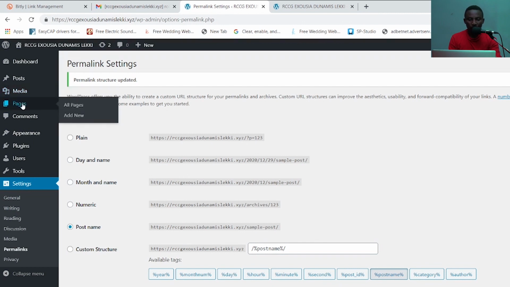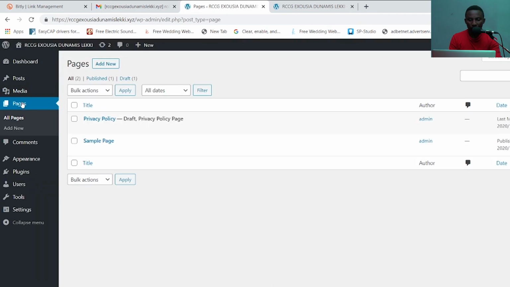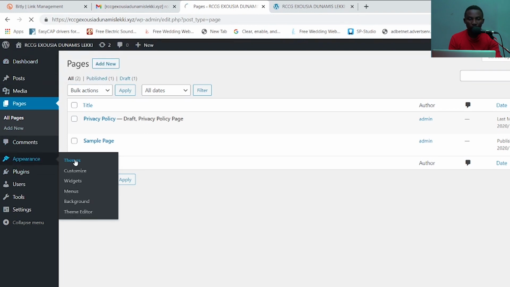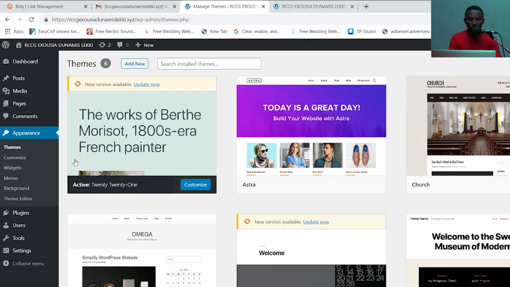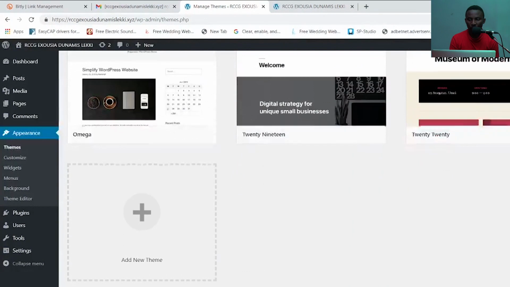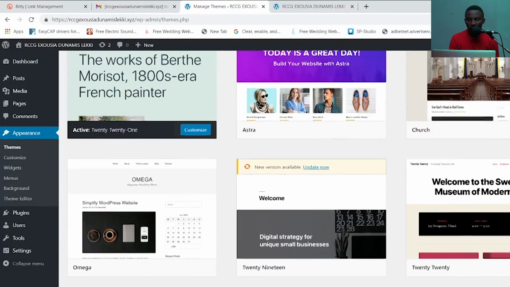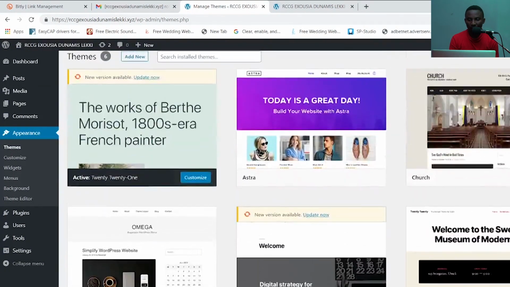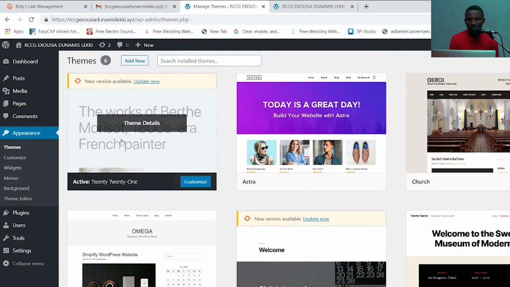Then you come to pages. No, I'm not doing pages yet. You now come to appearance, then themes. There are a lot of themes on WordPress. So these are the themes in my WordPress, and the one that I'm using now is 2021. This is the one that is active right now, active 2021. And this is what it looks like.